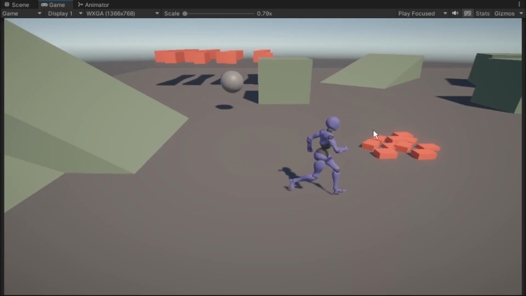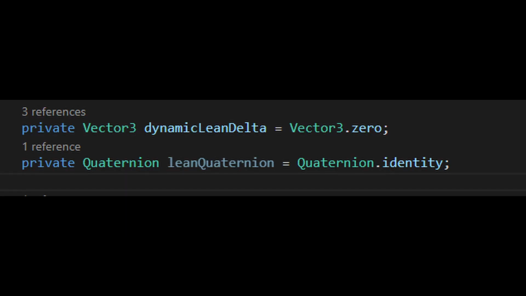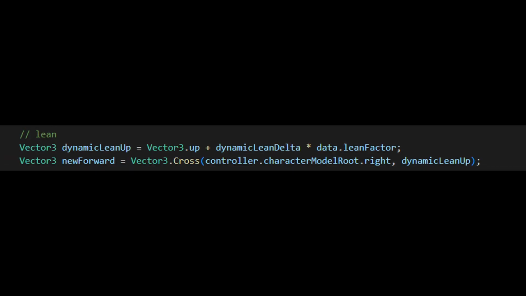For everything to look right, our character needs to lean in the direction he's accelerating. Let's start by creating a couple of variables to hold our data. Next, we compute our speed delta and smooth out our lean vector. From that, we calculate the final lean up direction and the new forward direction.